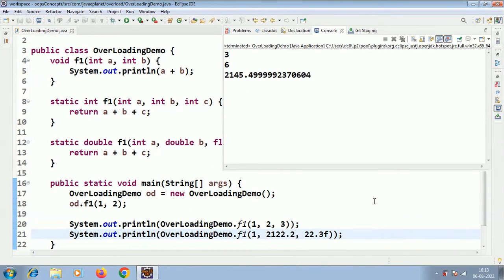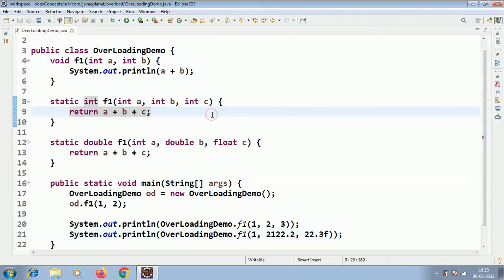See here, this is the output. Let me discuss an example of how compile time polymorphism or early binding can be achieved by the compiler.